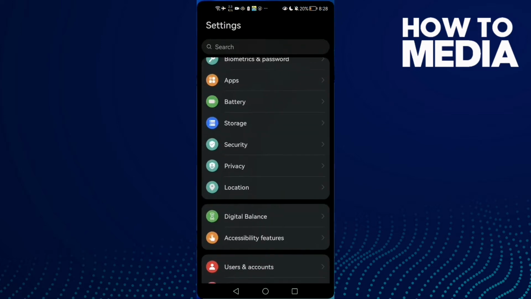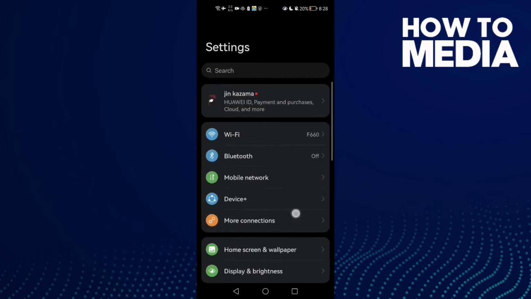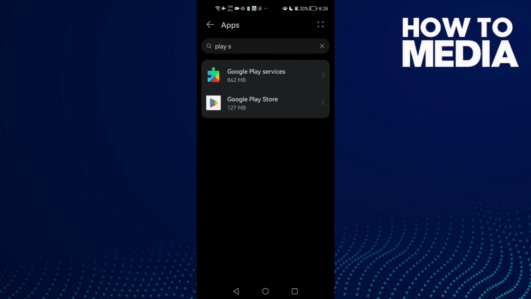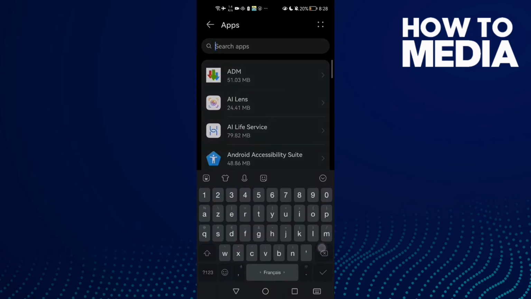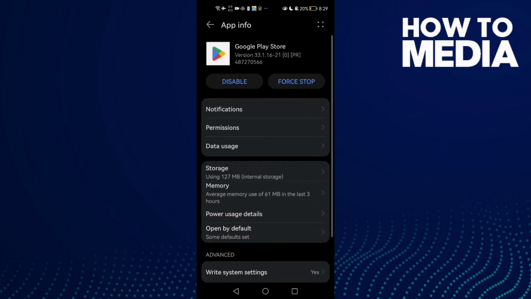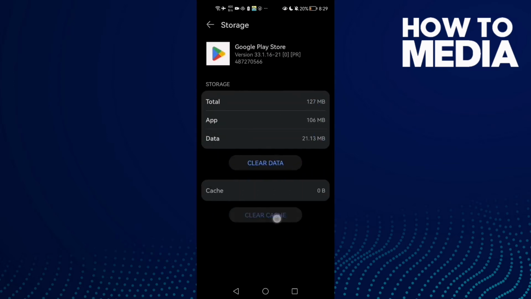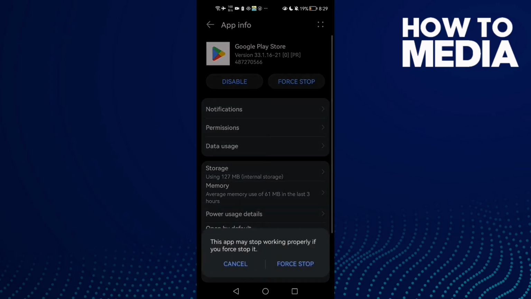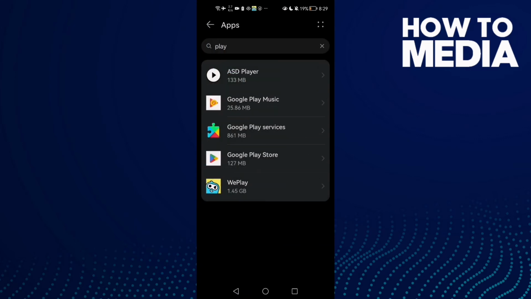First open settings and now scroll down until you find here apps and then click apps again and here just type Play Store and click on it and then click force stop and now click storage and then clear cache, and after that just force stop, click on it, and now just go back and try again.